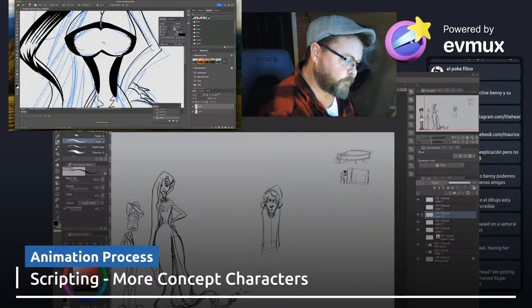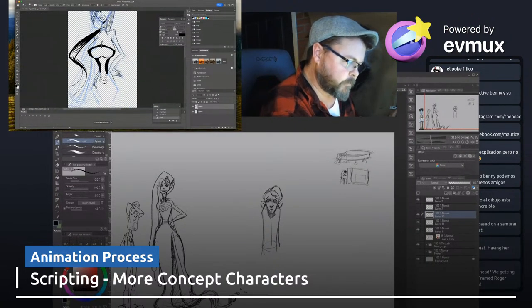I like this face, though. I like this. This is so far what I got for the face.